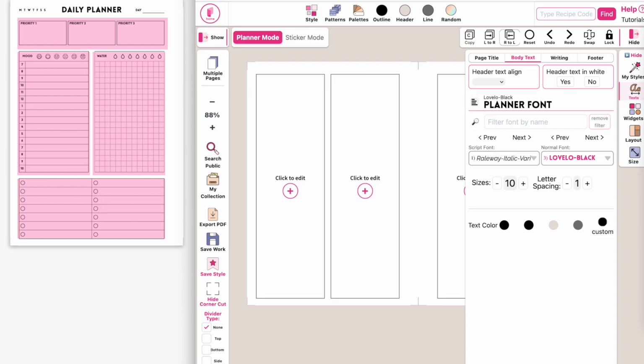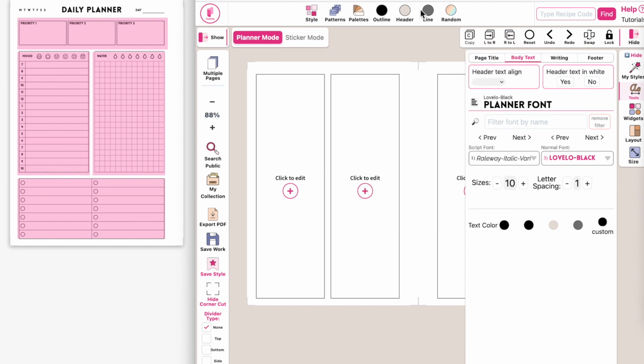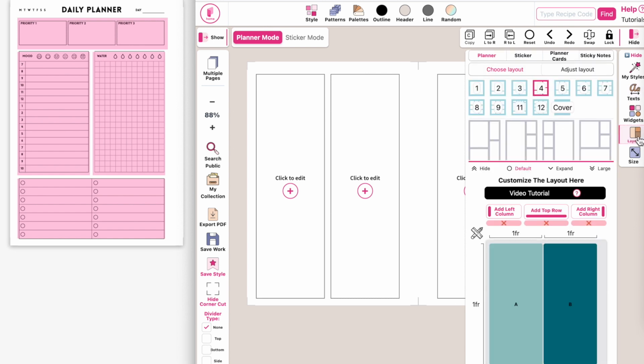So here is the create page. I already selected the styling, classic 3 style, and I already chose the colors, and the fonts, the body and the writing font. So let's start and go to the layout panel, and let's create the layout first. So we already have 2 columns.